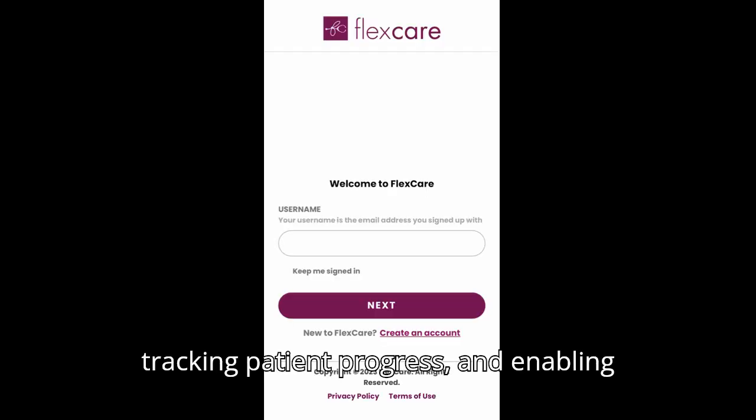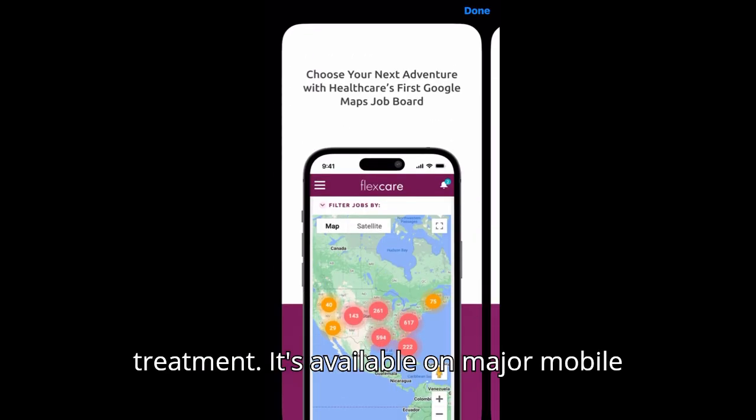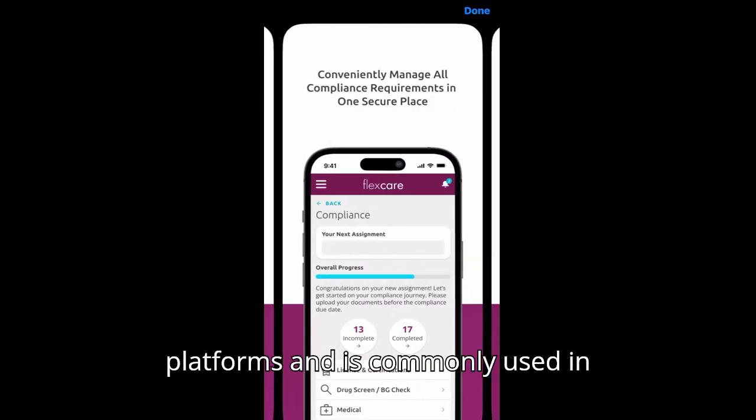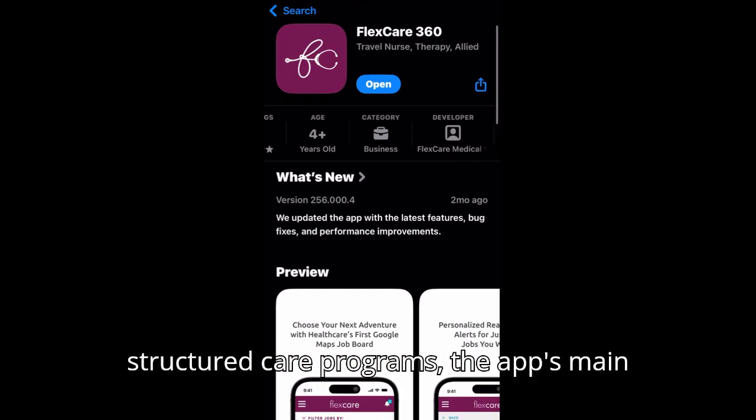platform. The app focuses on improving communication, tracking patient progress, and enabling virtual support across various stages of treatment. It's available on major mobile platforms and is commonly used in clinical environments that follow structured care programs.